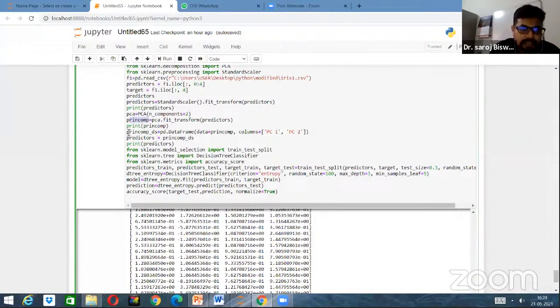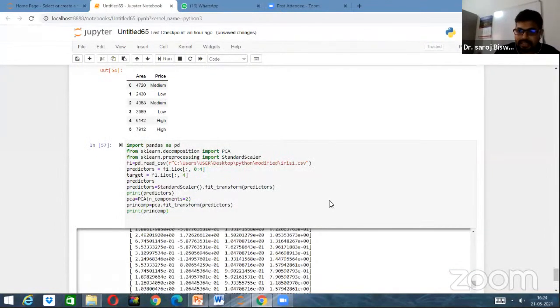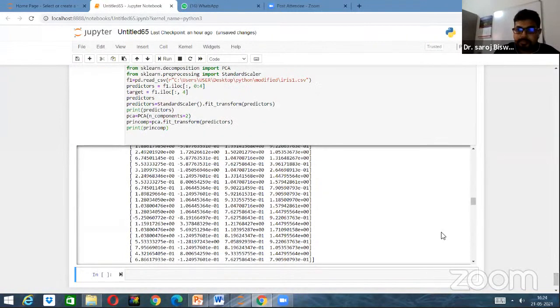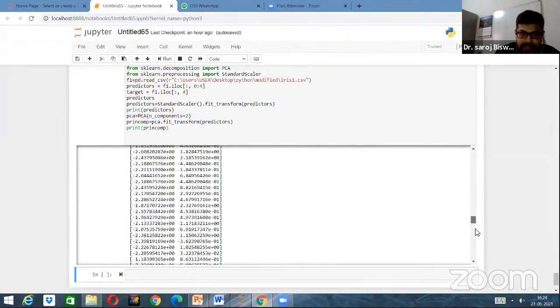Now if we print out this princomp, we can see the values. So now we are running it to see the values. See here, at last you can see the data which is extracted has become 2-dimensional. So after applying PCA, the data is transformed into 2-dimensional data, and this is the description of the data. This is the whole database, now represented by only 2 dimensions.